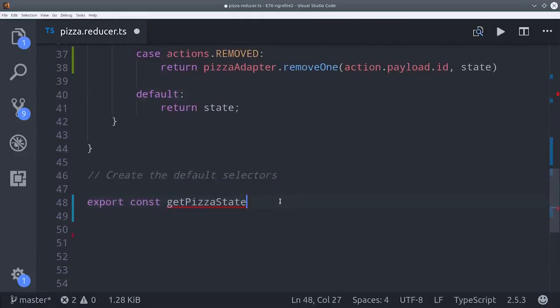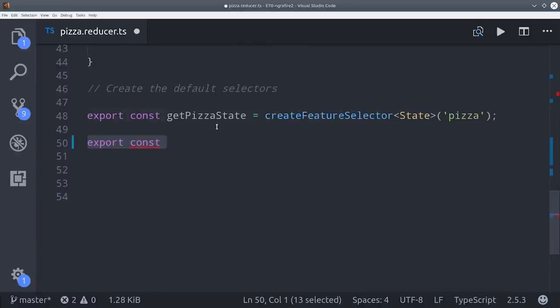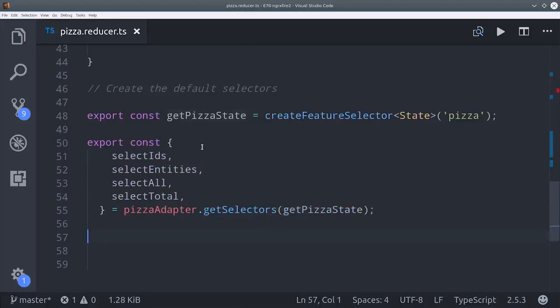The last step is to create the selectors that allow us to slice various pieces of the state. That's done by calling create feature selector, and then NgRx gives us a bunch of built-in helper methods, or you can create your own to slice different pieces of the state. In this demo, we're only going to be using select all.